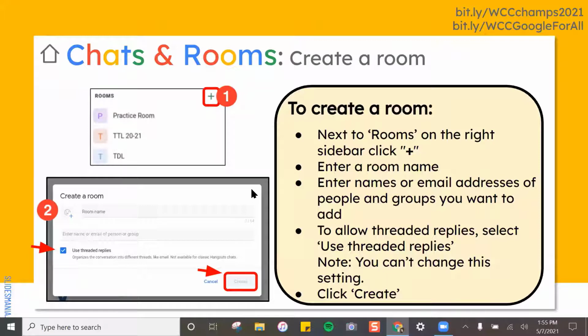My recommendation is that you always use threaded replies. Otherwise, the benefit of being able to separate the conversation into different topics is not there, and you might as well just use a group message. So I highly recommend it, but you cannot change your mind on it. So if you create a room and you forget to click that, you just need to close that room out and start another one. Click, and then when you're done, you just click create.